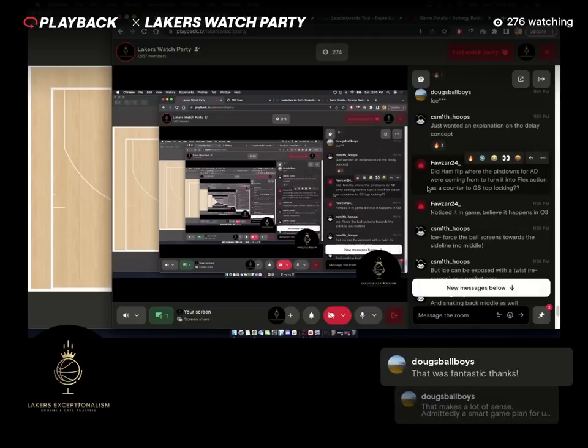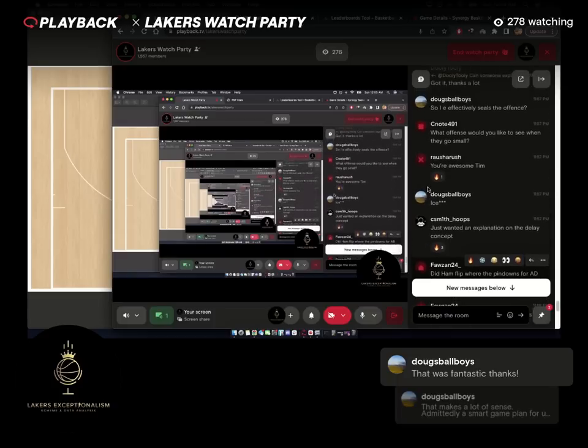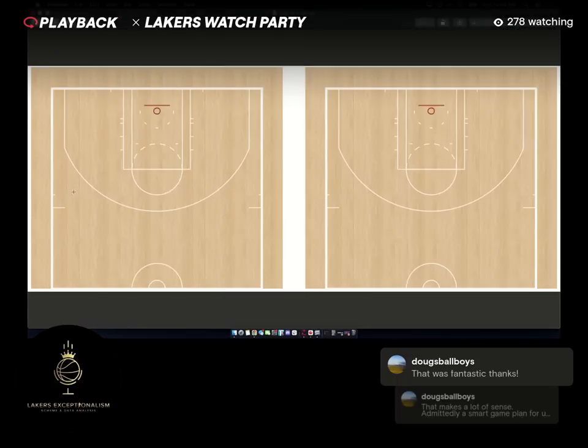Did Ham flip where the pin down for AD was coming from to turn into flex action as a counter to top blocking? Yes, absolutely. This is something that we have seen all season long. This is not new. This has been happening, but we have seen it on display certainly this series, based on what's been going on. This is how the Lakers have been getting into this look.